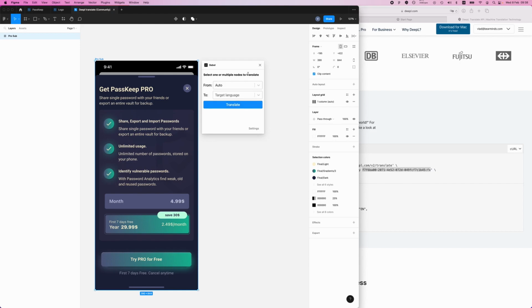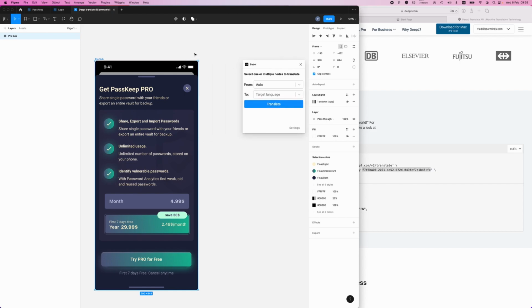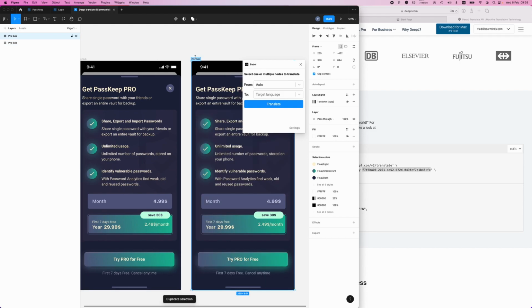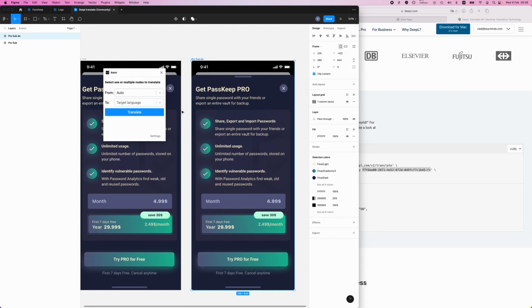So now you can translate. And because the plugin will overwrite all the text, it's better to make a copy. So let's say we want to make a German copy out of the screen, and with the plugin you can translate either a single element, a group of elements, or just the entire screen.